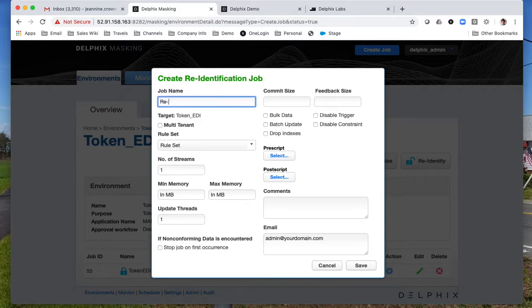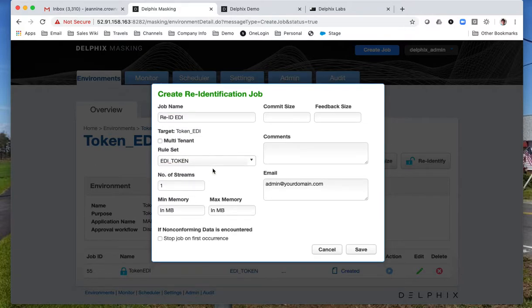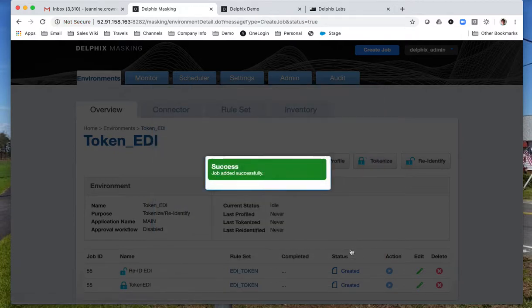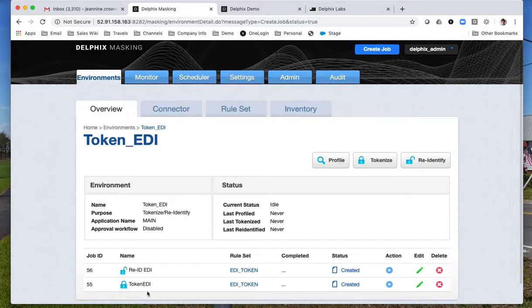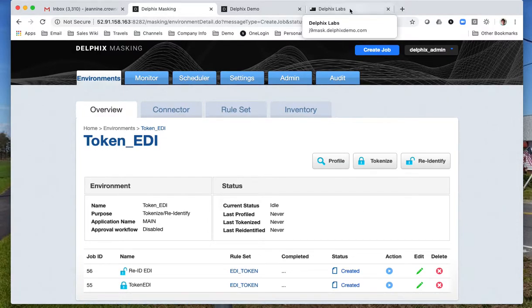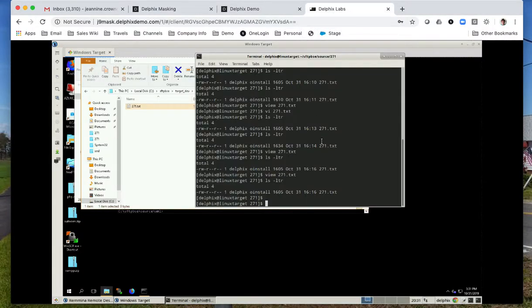Re-ID the file, the EDI, we'll call this EDI. And then the rule set will be that token because it's going to reverse. And we'll go ahead and save that. So now we have token EDI and the re-identify EDI. And then let me show you those files before we get started.